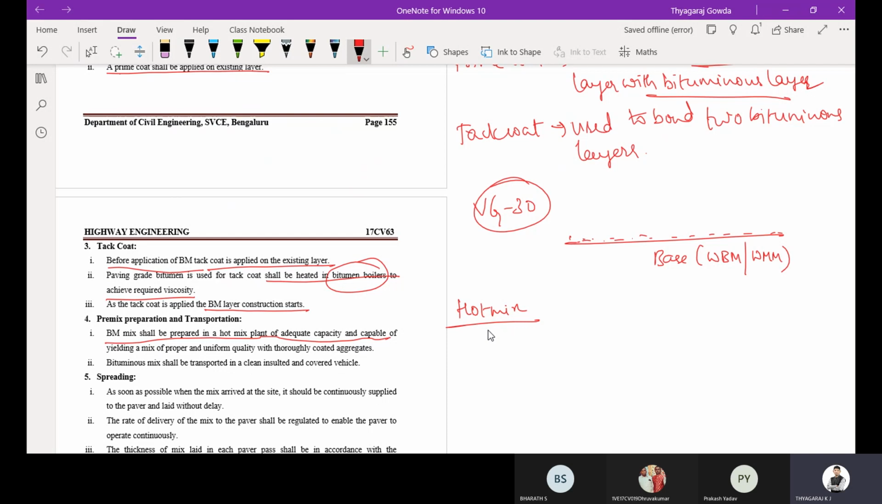Have you observed that? Kindly respond. Hot mix. Have you observed? Dhruva? Prakash Yadav, am I audible or not? Is it audible?